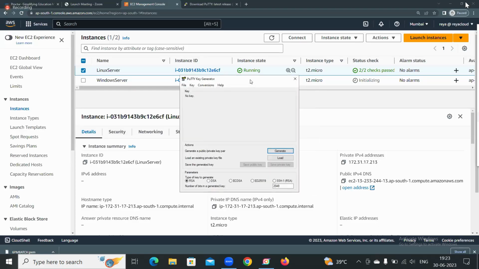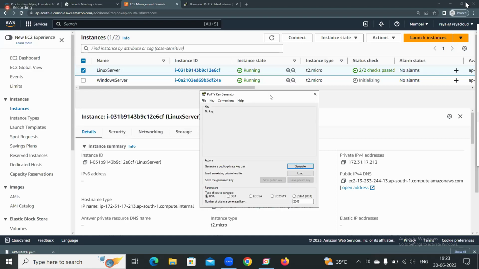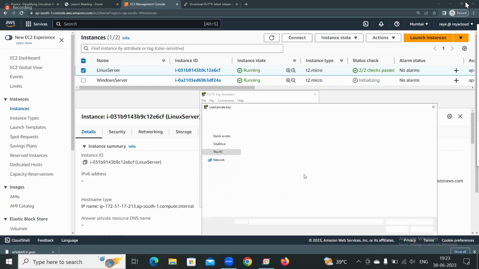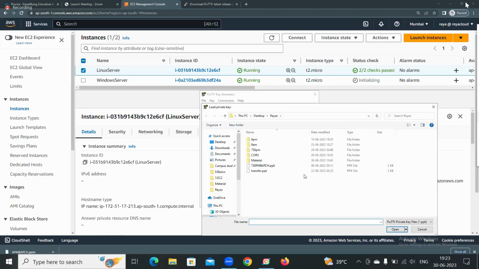This is PuttyGen. Open PuttyGen like this. See carefully on screen how I'm converting the PEM file to PPK. Very easy. Online people, concentrate. You just need to click on load. And then select the PEM file. Do you see this here? PPK is selected, that's why you cannot see the PEM file. You need to select all files. If you select all files, do you see the 6 p.m. batch PEM file? Open it.